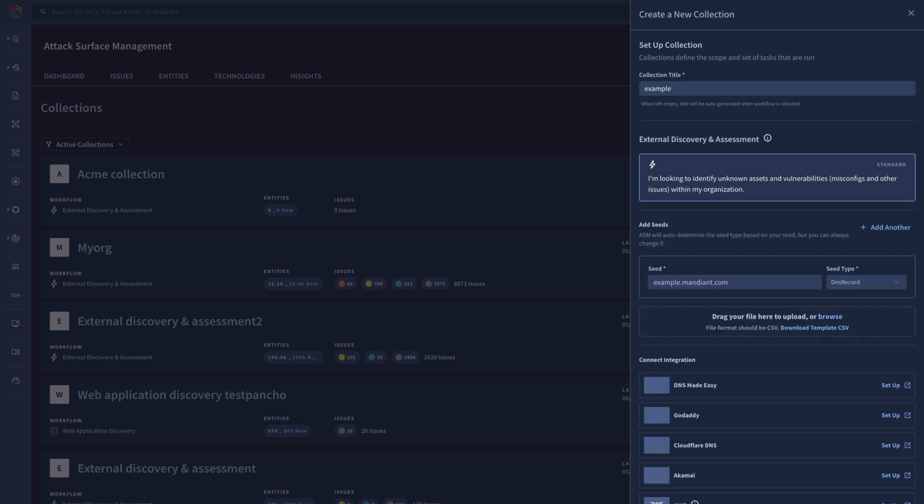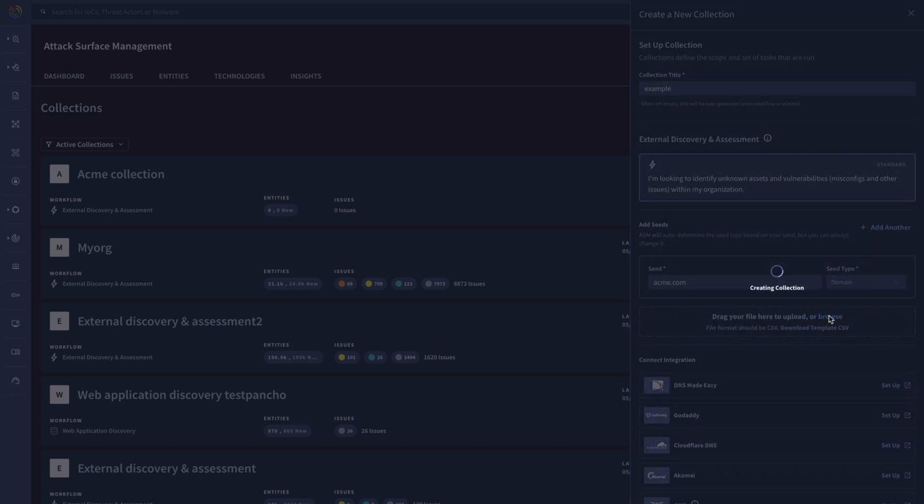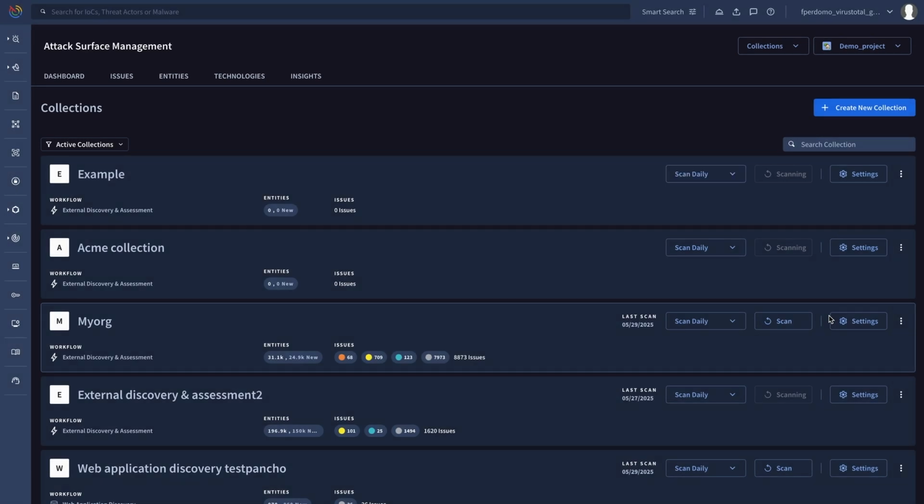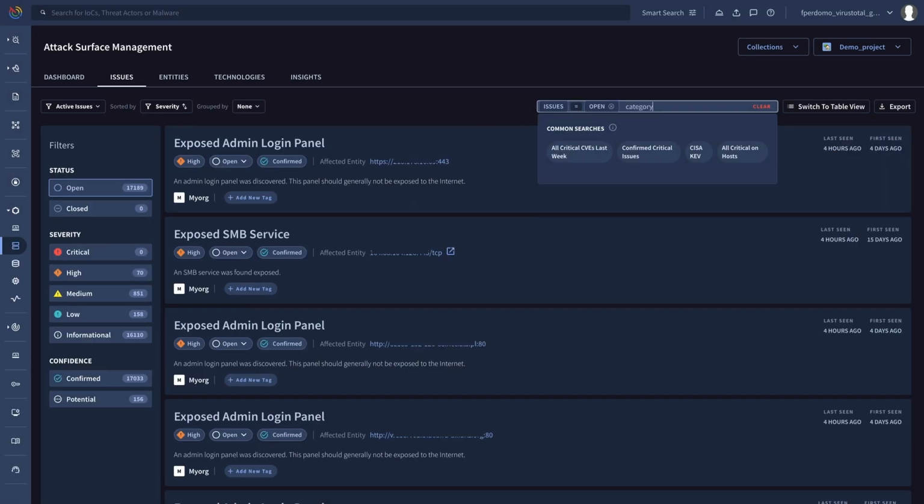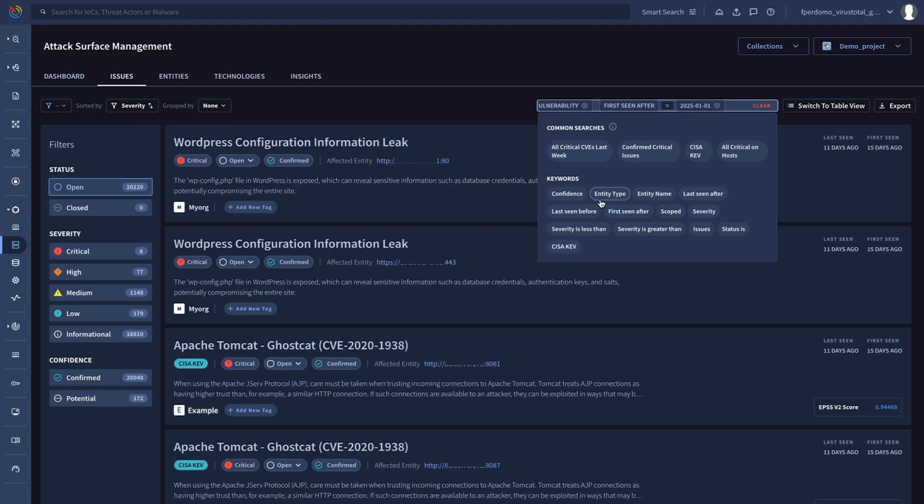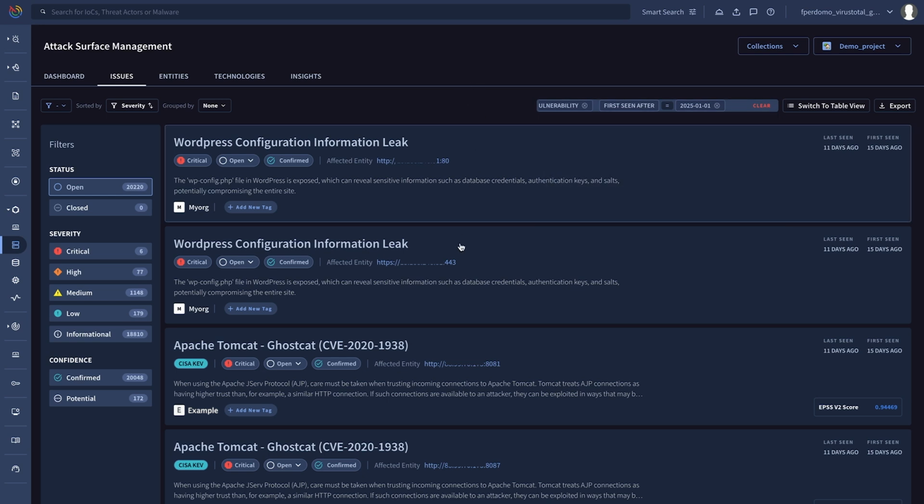You must provide a seed as a starting point for finding entities. For this example, we will use the domain acme.com. Once your scan is complete, you can filter for vulnerabilities in the Issues tab by querying Category equals Vulnerability and adding a first seen date. This will display identified vulnerabilities on your external assets.